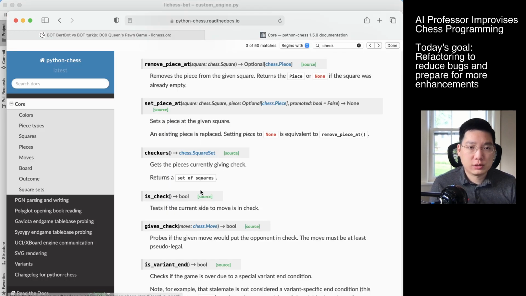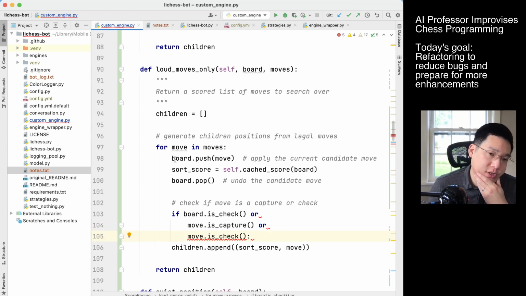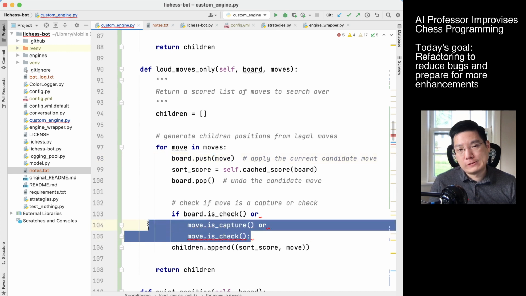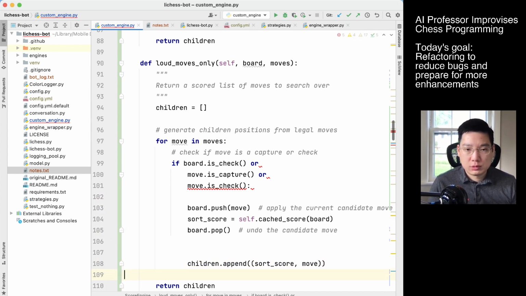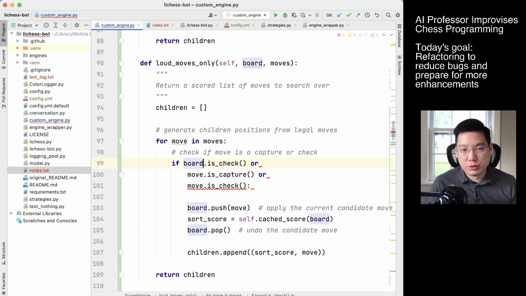Now this one gives check. Here we go. Gives check. It probes if a given move would put the opponent in check. Well, I can do this. I feel like there's a little inefficiency here because I'm pushing the move on there. So actually, I think what I want to do is maybe put this if statement up here. I don't want to push the move onto the board until I know. It's so inefficient, isn't it?